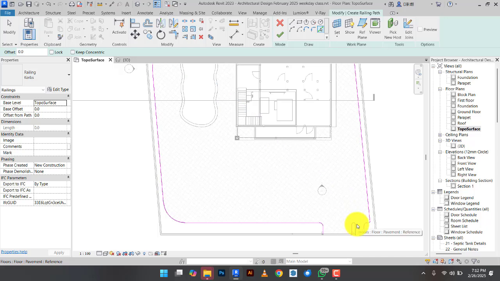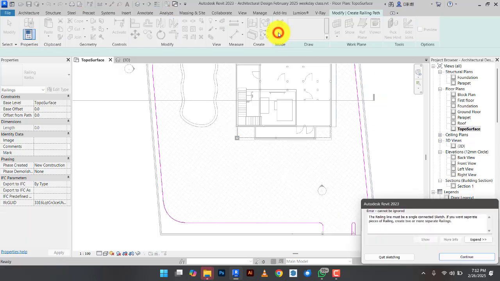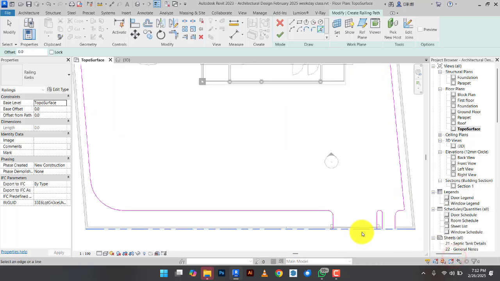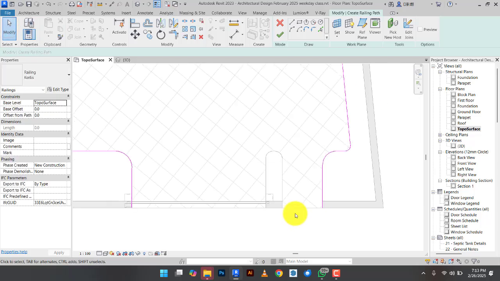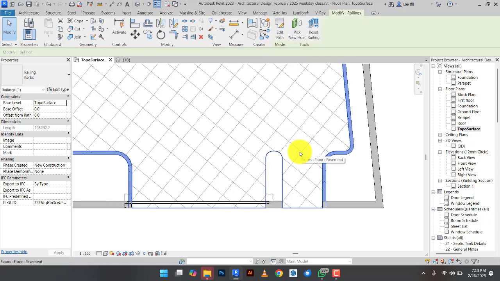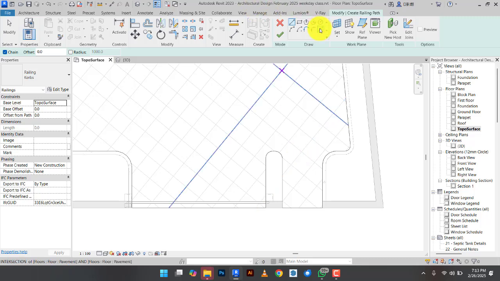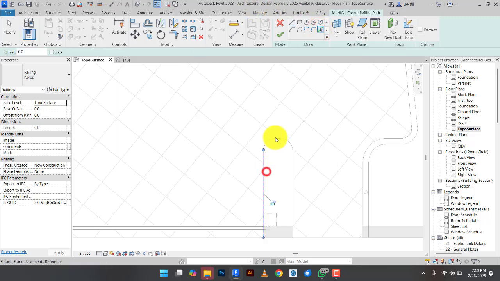No. The curb will not come because remember when you're placing railing, the railing line must be a single connected sketch. You remember? So if I accept curb here, it won't come. It tells me it needs to be a single connected sketch, because here, you see, this one is not connected to the whole thing. So I'll click modify, then delete this. Then I'll accept the whole thing, then come and draw this one.